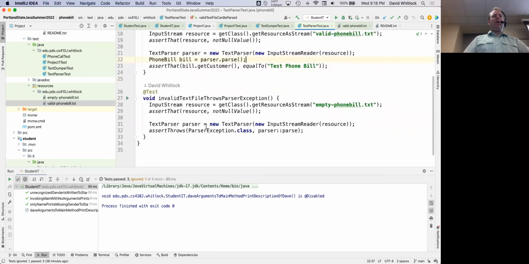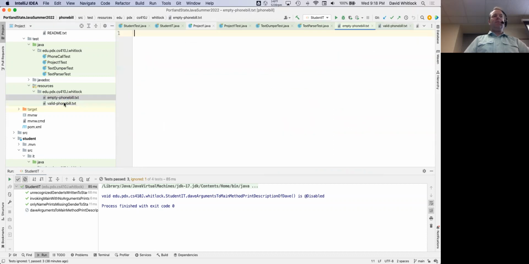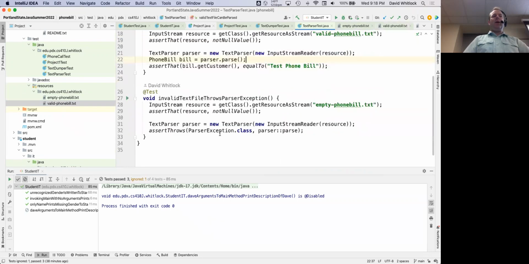Similarly, we assert that if you attempt to parse an empty phone bill, a parser exception is thrown by the parse method. And here's another example of that assert throws that we were seeing earlier in class, where this is how you validate that something wrong has gone, or that an exception is thrown by your code.